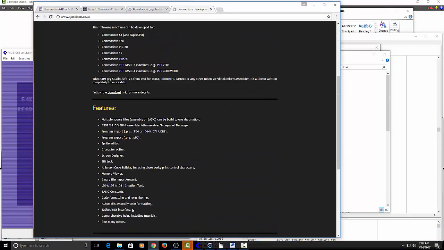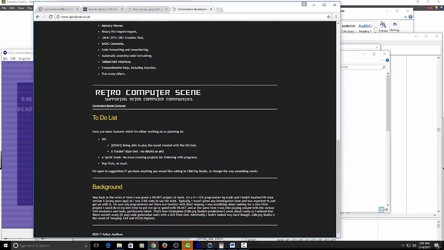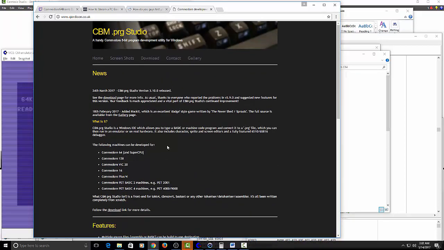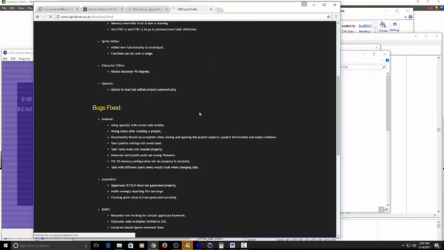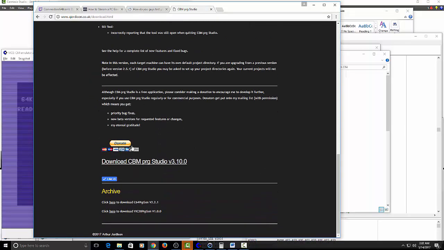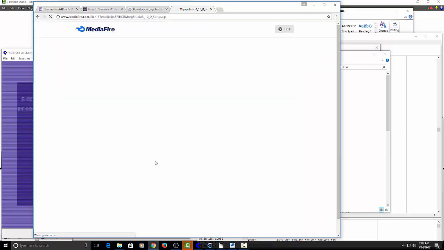If you're curious, you can download all the latest versions here to be able to start writing your own machine language programs. Download link for more details. I've never downloaded the latest version, so I have no idea how far they are. I always just click this link right here.